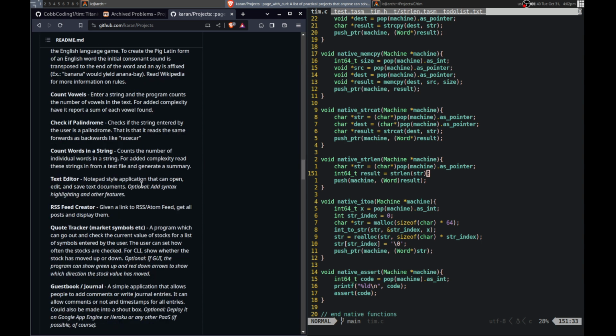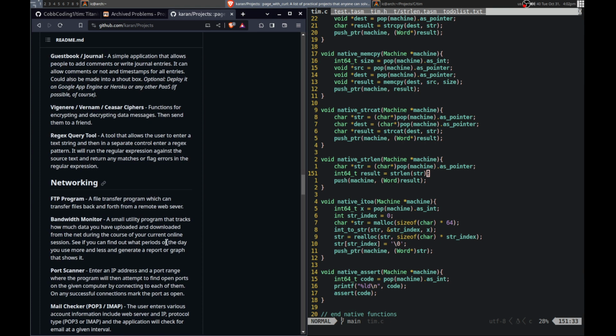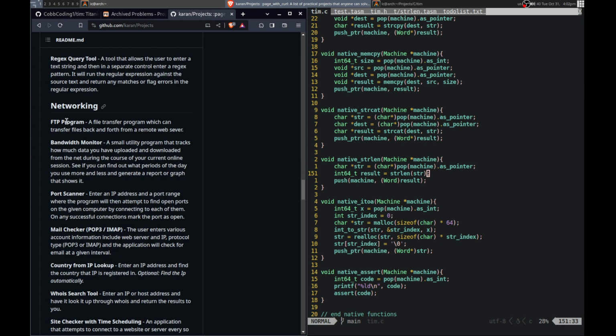Count words in a string. Basically that's just checking for spaces. That's pretty easy to do. We probably could do that now in this. Ciphers: I think we can implement ciphers now. Here's networking stuff, which sockets obviously would be very useful for.